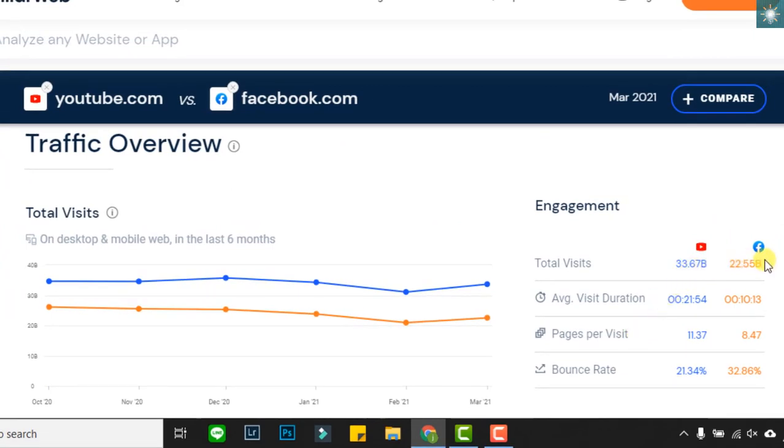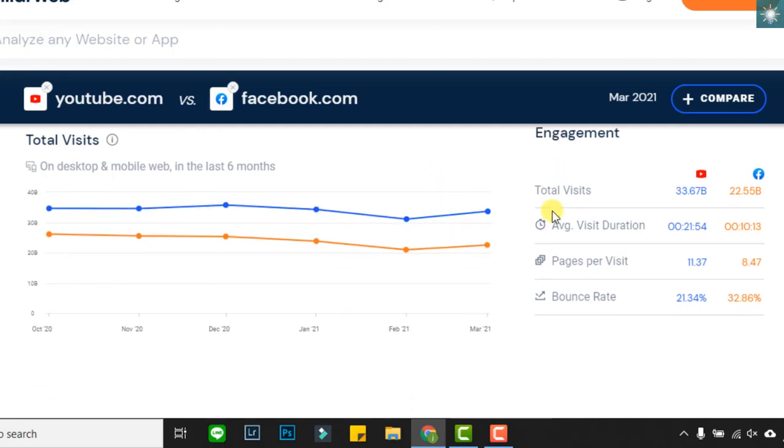This is now the traffic overview comparison of these two giant websites. Notice how obvious it is for Facebook to be a billion visits away from YouTube. Although Facebook is the number one social media site based on monthly active users, YouTube is a one-stop shop for all kinds of information. That's why most users keep on visiting this website.